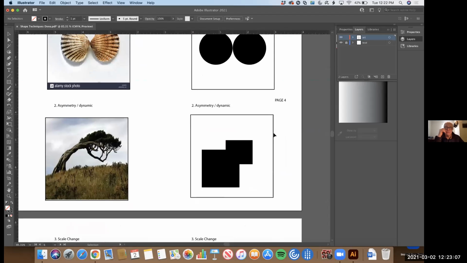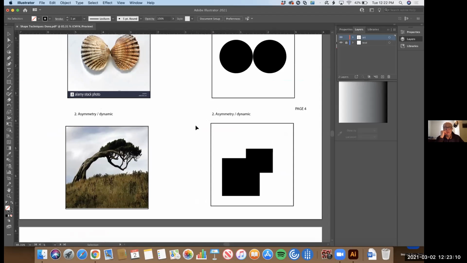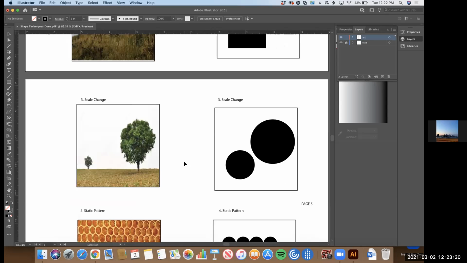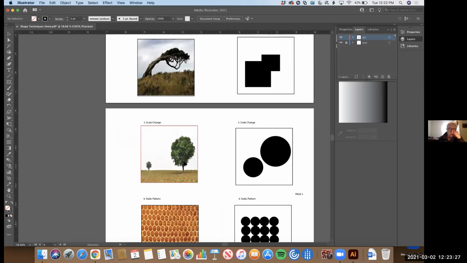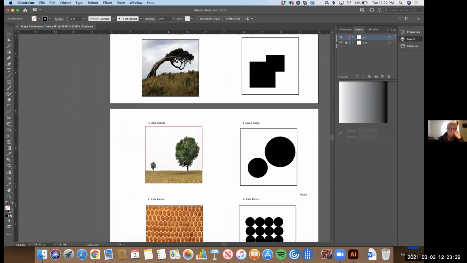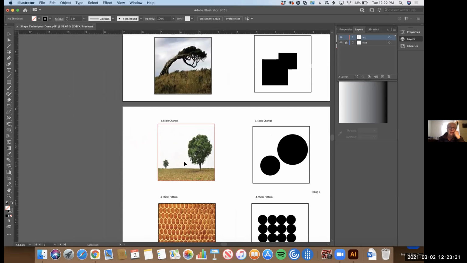All right, I can't see your screen. There we go, I can see now. Okay, great. Asymmetry, dynamic. All right, I'll take that. That's somewhat asymmetrical and dynamic. Let's back up a little bit so I can see the whole thing. We've got to move to the right, you're cropping off a little more. There, I can see everything.